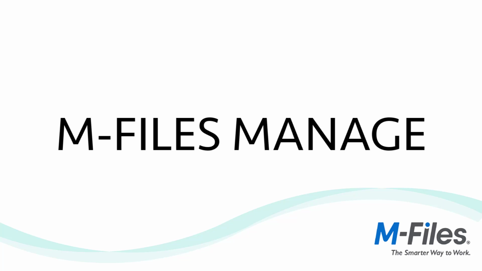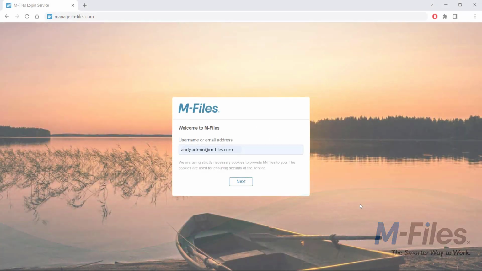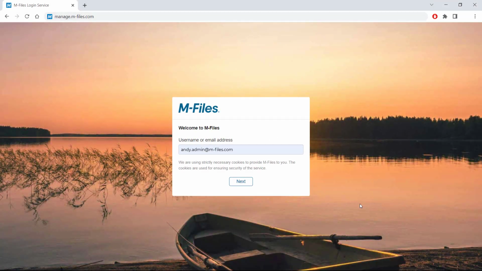In this video, we'll be going through the MFiles Manage tool and how it can be used to manage your subscription. You can access MFiles Manage with your browser by going to manage.mfiles.com. You need to have administrator role for your MFiles subscription to access MFiles Manage. So please contact your subscription administrator to gain the access.